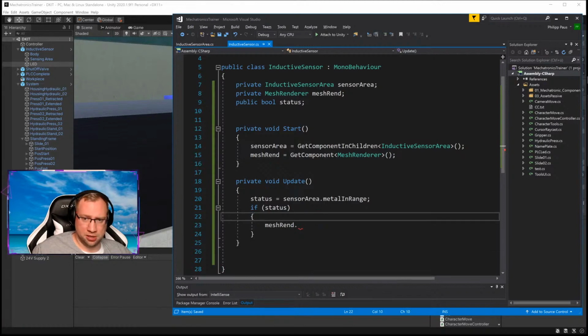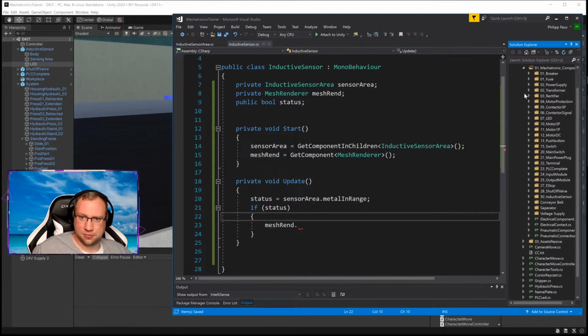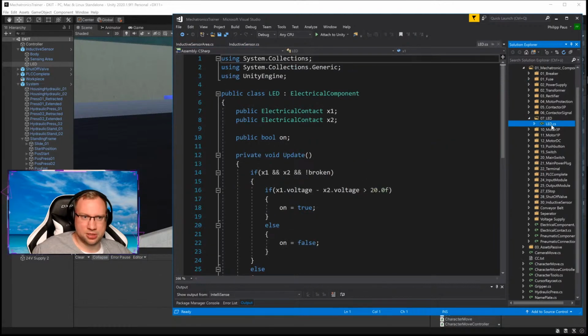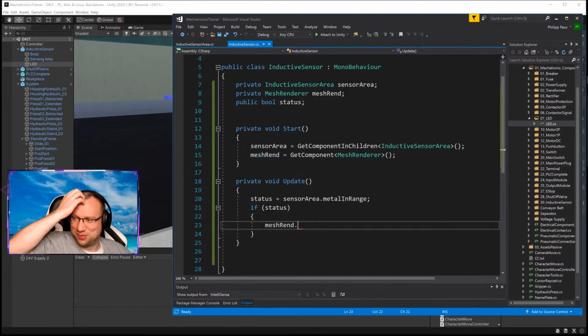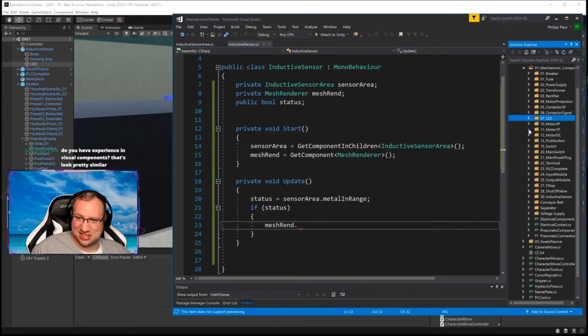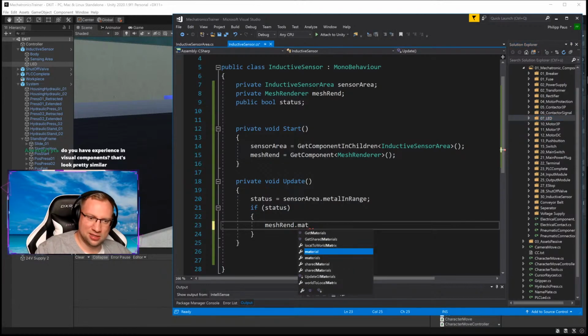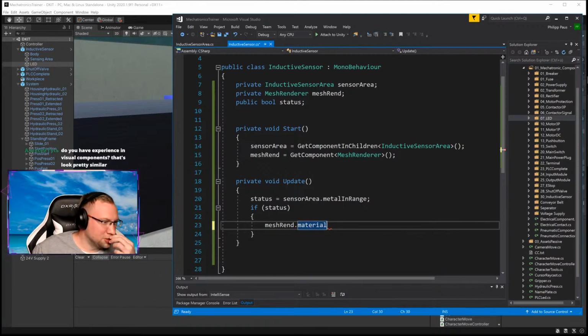I will have to check another script. LED script. Oh, no, I did it this way? Am I stupid? Half of the stream is just me asking if I'm stupid, which is probably correct. Material? Get materials, set materials, shared material. Oh god, how do I do this? Do you have experience in visual components? That looks pretty similar. No, not really with visual components.